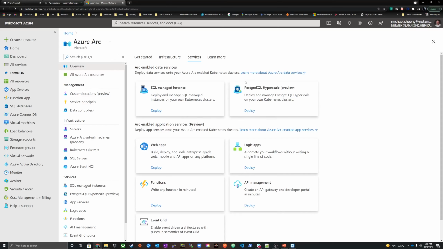You can also deploy PostgreSQL Hyperscale. This is in preview right now, as shown here. I don't know when this will be GA. You'll have to contact Microsoft to find that out. But you can also deploy Arc-enabled application service as well, which is also in preview. Web apps, logic apps, functions, etc. So this is becoming more popular as well.